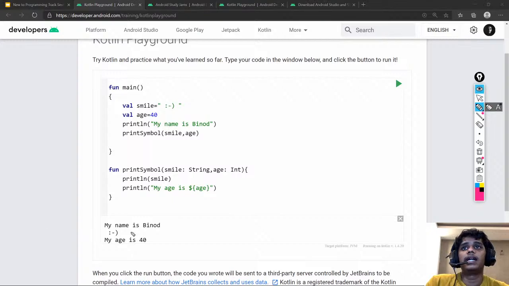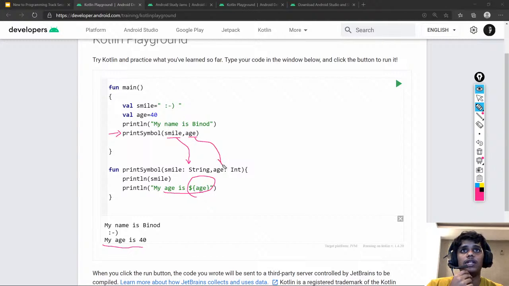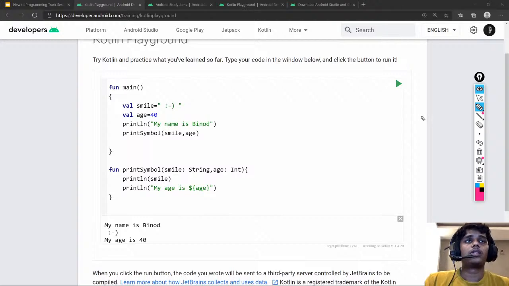So here you can see that it has been executed. My age is 40. So my age and with the variable name that is nothing but 40. What's basically happening here is the print symbol function will be executed, and I'm sending two arguments. One is a symbol that is of the string value, and another one is the age that is of an integer value. All right, so these are some of the basics of functions that you need to understand about the Kotlin language.